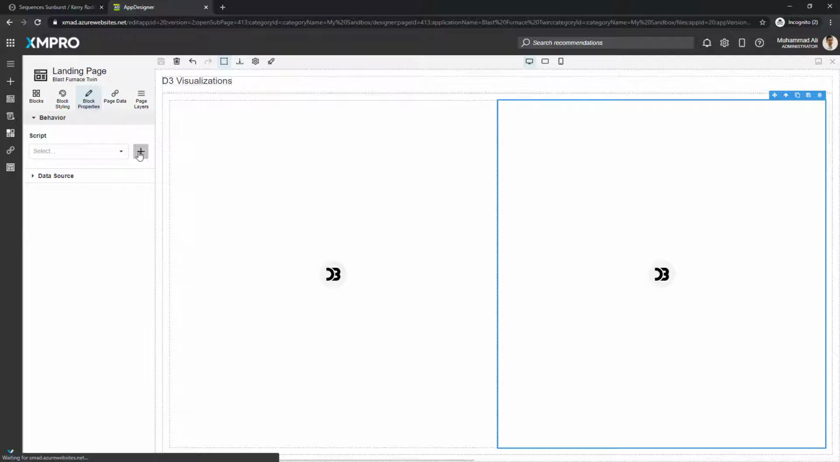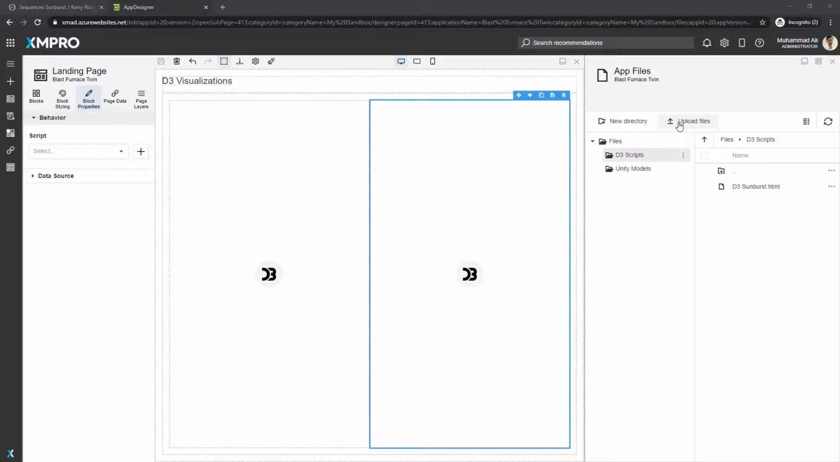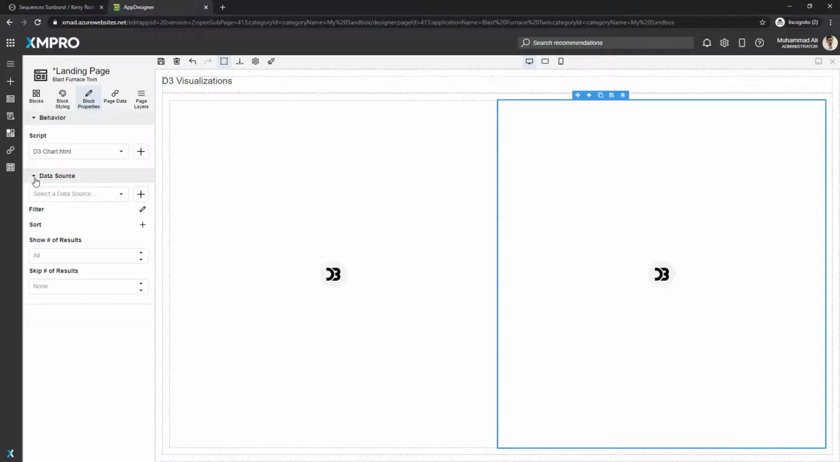If I don't have the one I want, I can click on plus and then upload the required script file. Once it is uploaded, I will be able to choose it in here. So this is a small script which basically displays a chart and plots XY values on it. Next step I would like to do is provide some data source.